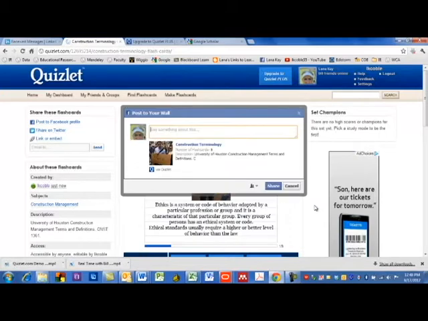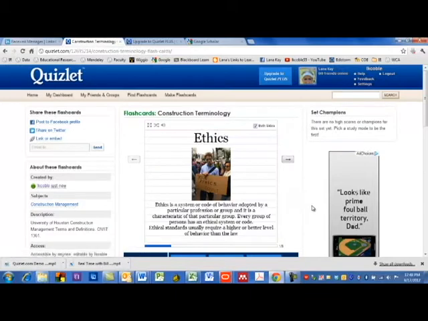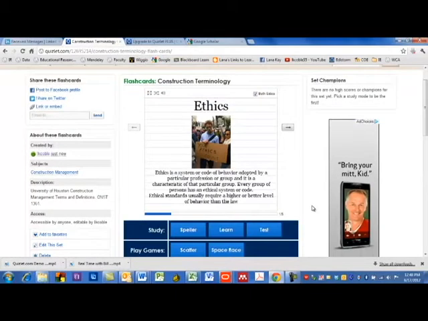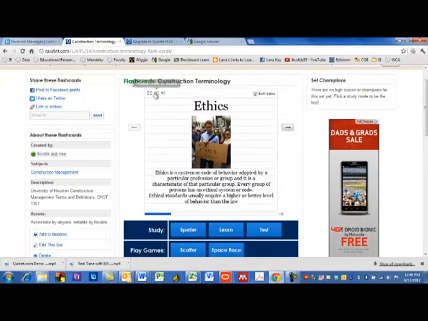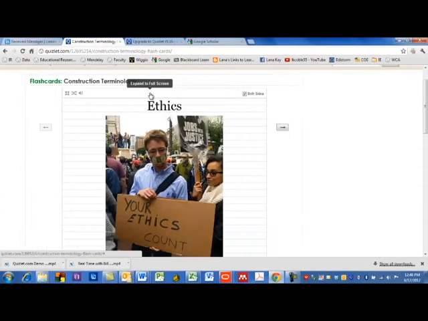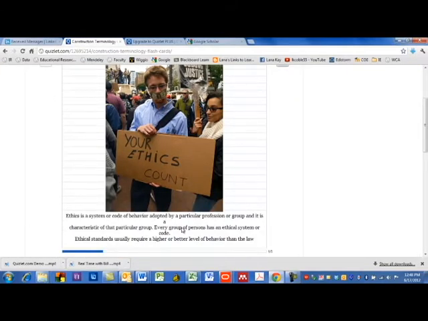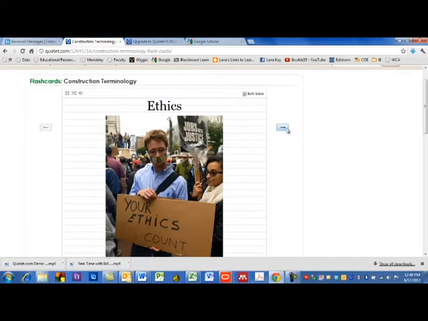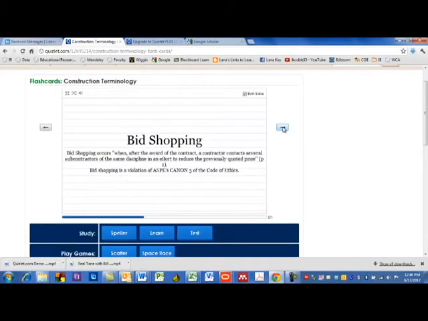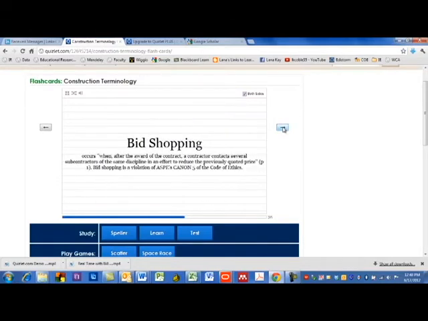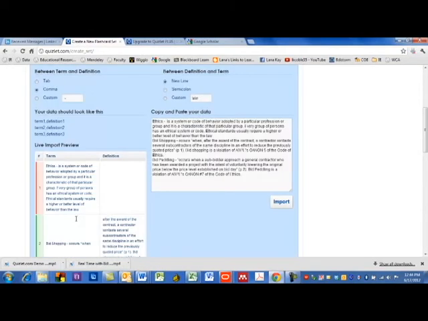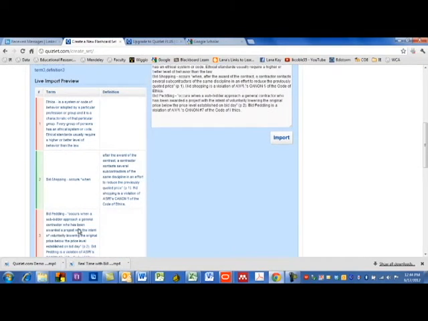Now I'm doing this through Facebook, so let's see what it's doing. Oh, it's wanting me to share. No, don't really want to share. So what you would do, you could either expand to full screen to see these, and it gives you the definition with a photograph. Ethics. Bid shopping. Bid peddling. That the information is importing correctly.